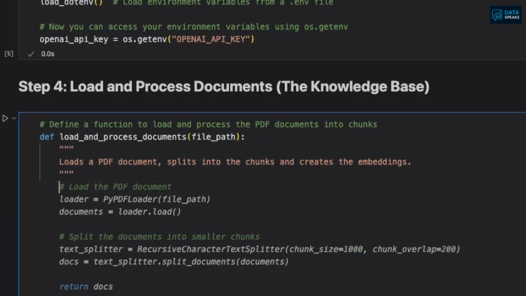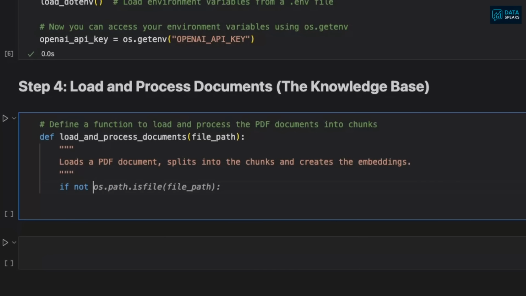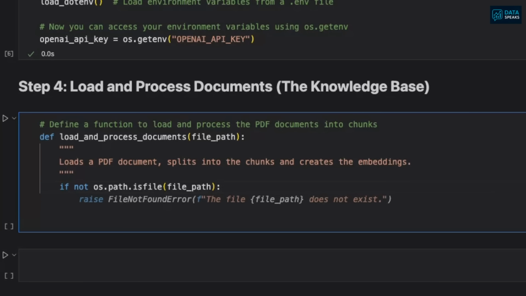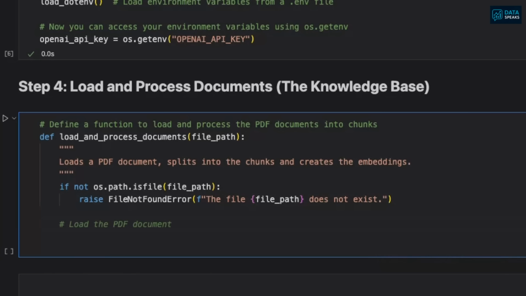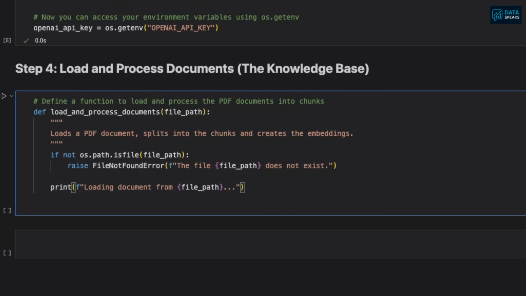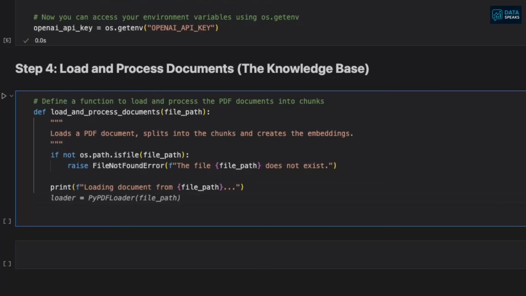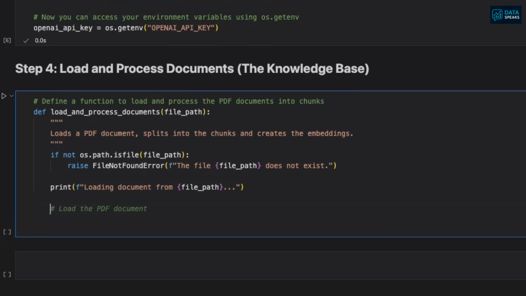We will give an if condition here. If we do not have the file in our file path, then it will simply raise an error saying, hey, the file doesn't exist in the path, please make sure that the file is available. Otherwise, we'll print loading document from the file path, so that we know the file is there and it is now loading into our loader function.